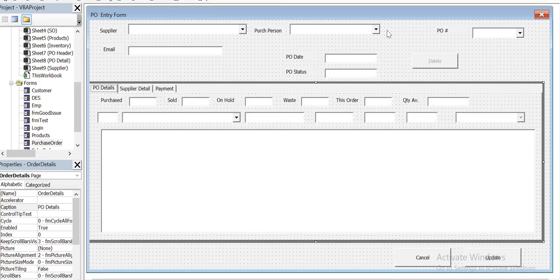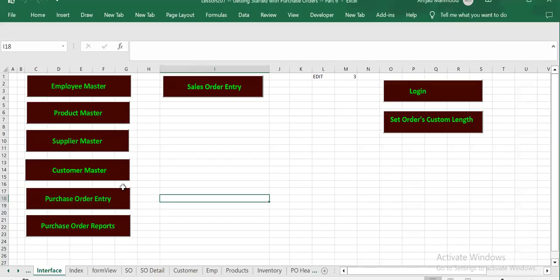Okay, so far so good. So this is our today's progress of this purchase order form. I hope you are enjoying it, and I look forward to your participation in our upcoming videos for further enhancement.